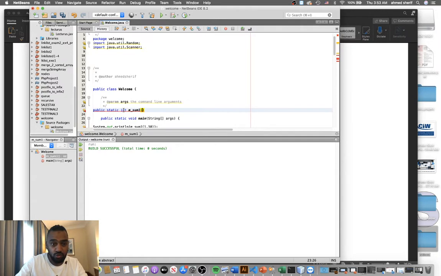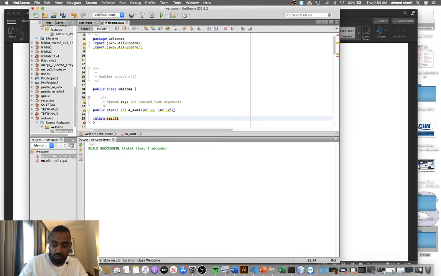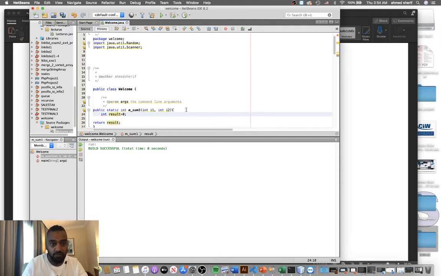Okay, and we pass two parameters of type integer. Let's say the first one is i1, comma, and another integer is i2. Okay, and then this is the body of the method, and we will return a variable called result. So let's declare this variable, result, and we initialize the initial value to 0.